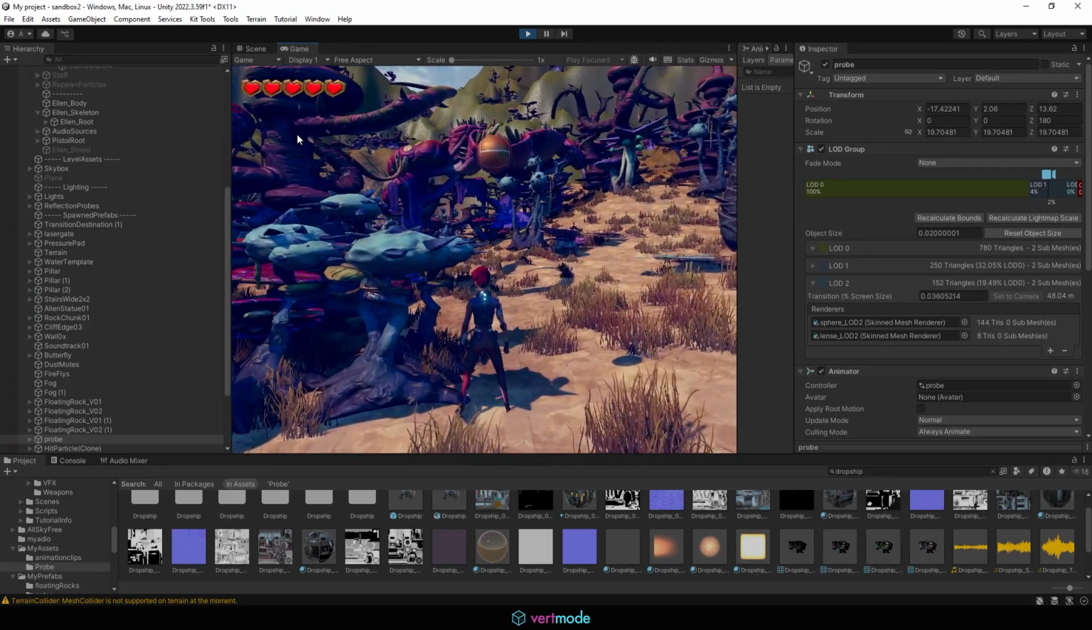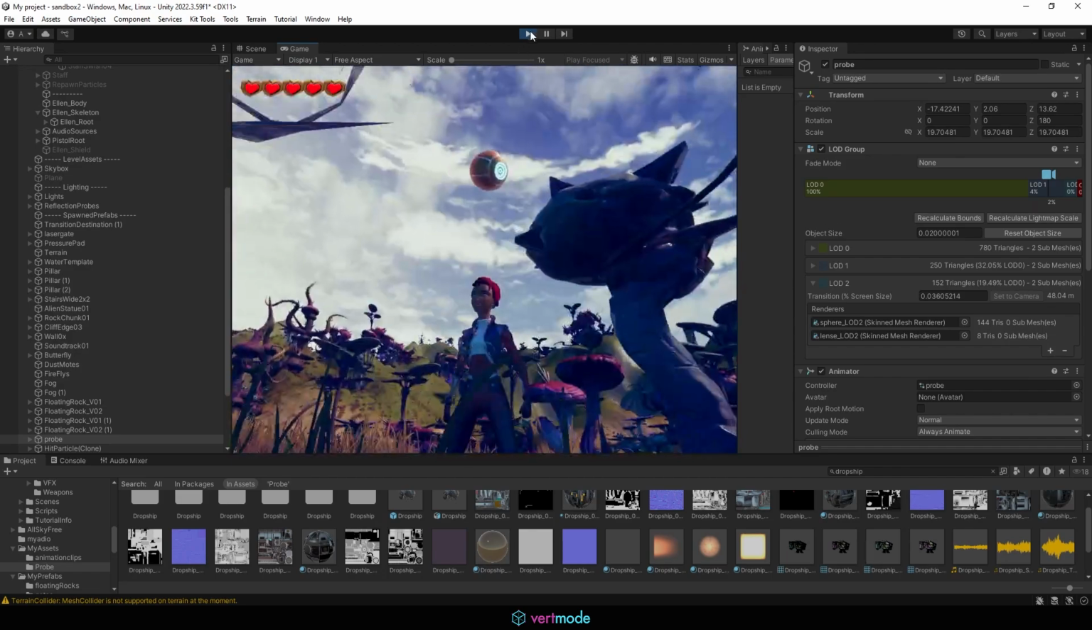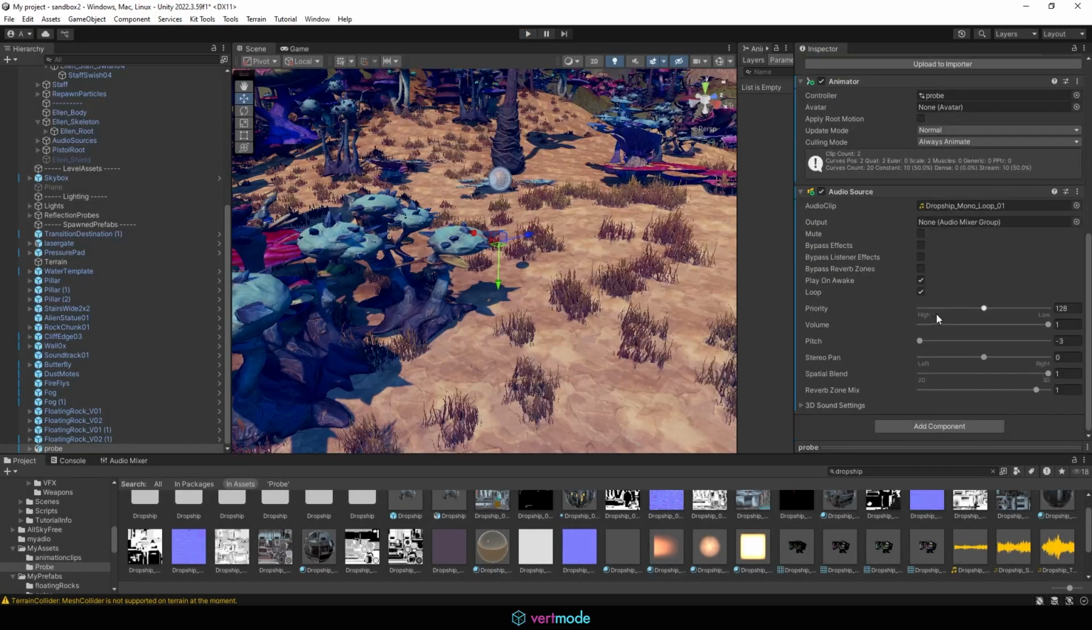And there we go, you can hear that humming noise. We can see if it moves from the source. I don't think it does, because it's attached to the root. We could potentially attach this to the joint. So this is kind of an interesting factor.